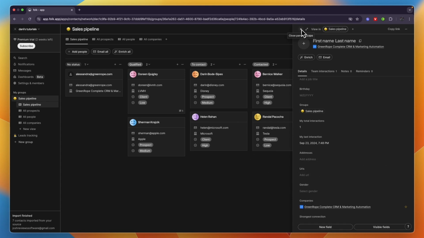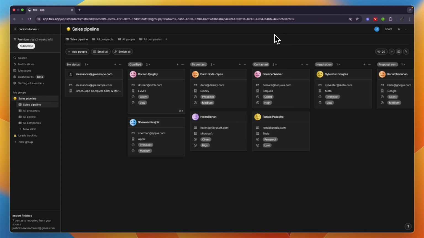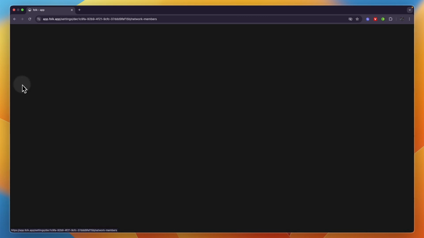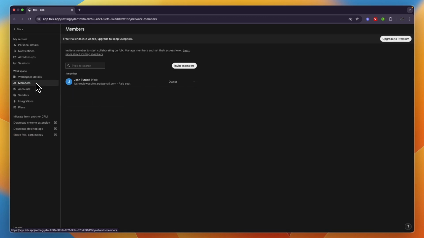And if you do want to invite your team members, that's quite simple. What you want to do is click on share. And then here you can see invite to collaborate, then just type a name or email and click invite. You can also copy the link and share it with your team members, and then they will also be able to join. Now, if you go to settings and members right here, you can also invite members from there.